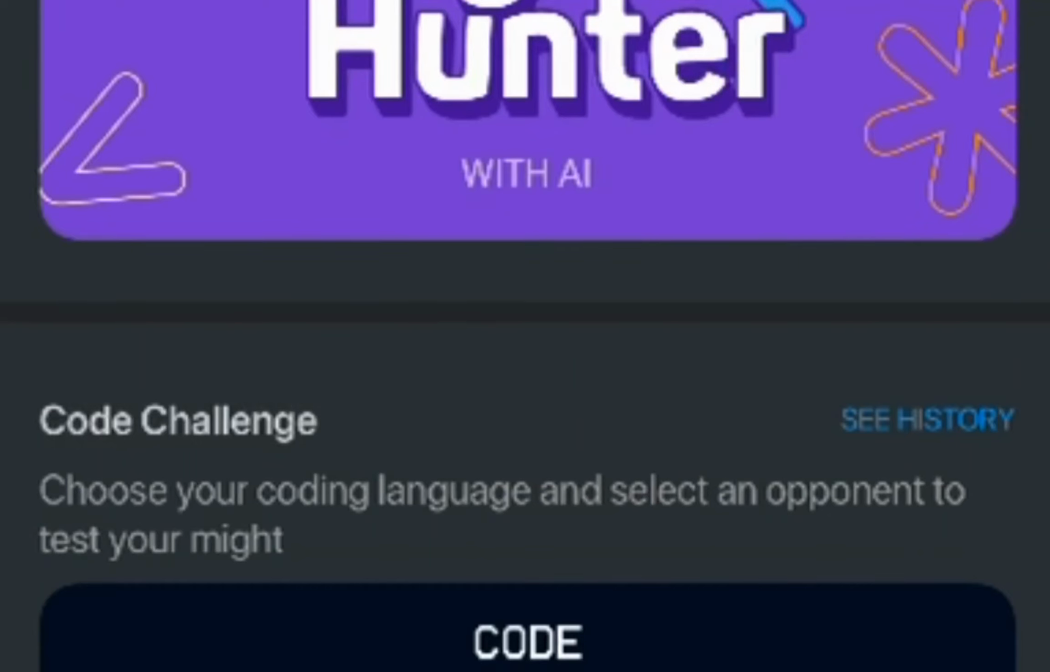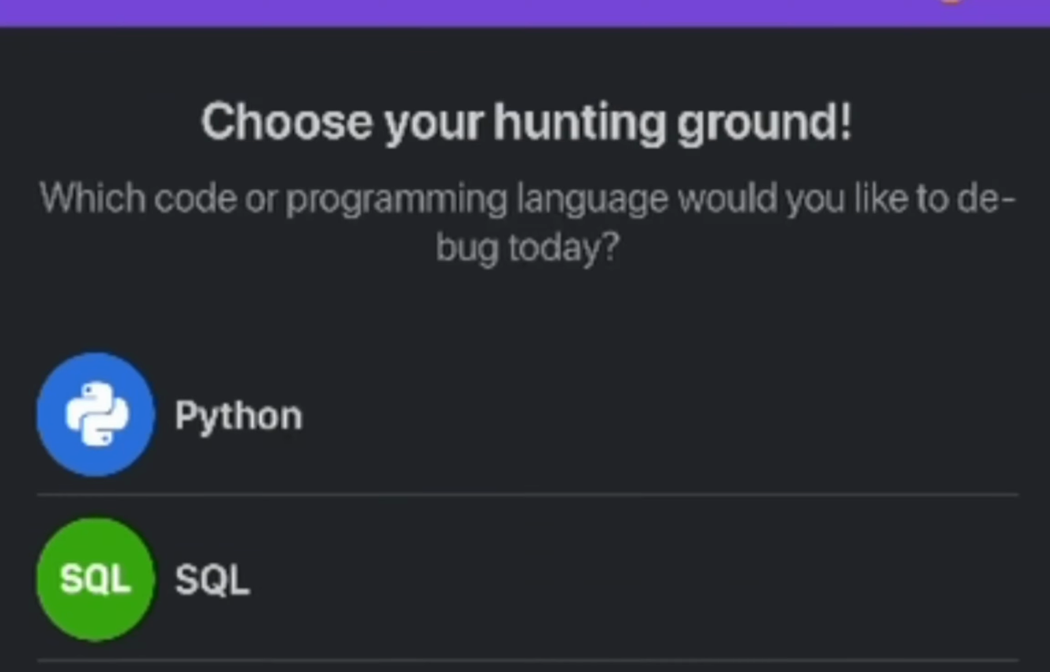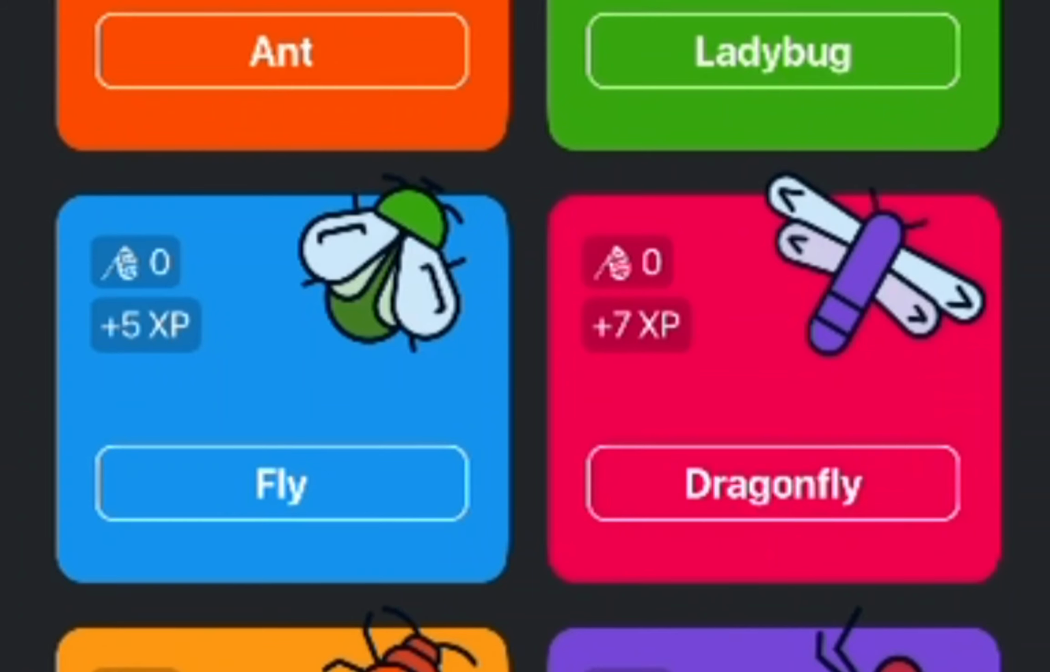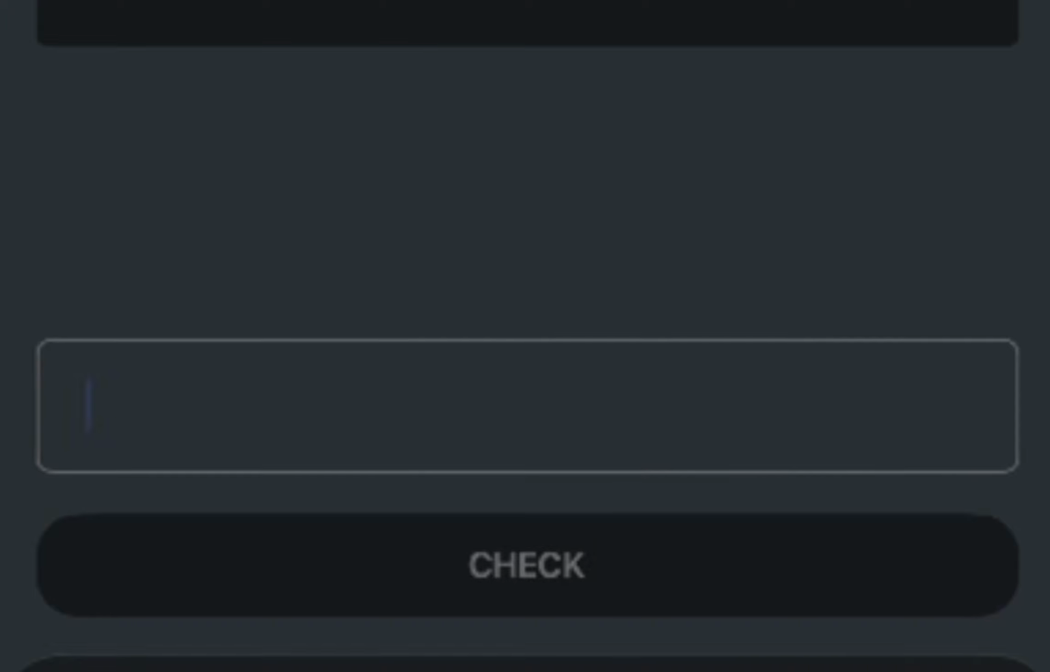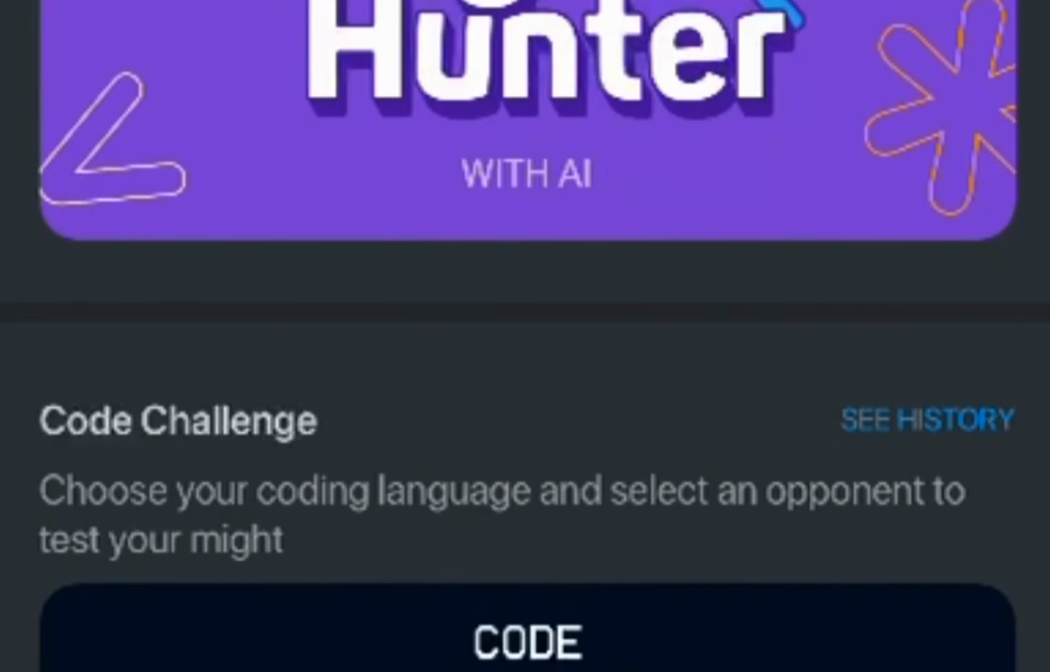And this Bug Hunter with AI is a new functionality. I don't know whether it's available right now. Okay, it's there for Python, SQL, and JS. So if you're learning these, you can use this basically. You need to describe the bug to the AI, and you can ask the AI and find the bug out here. So you can try this as well, and this is also definitely helpful.